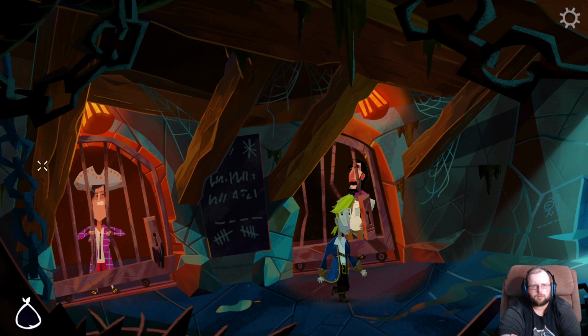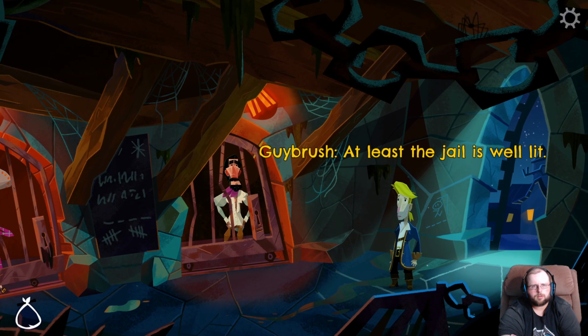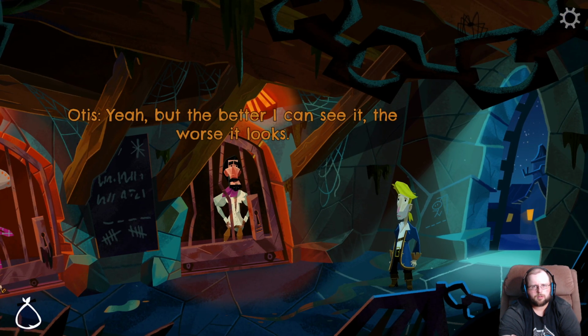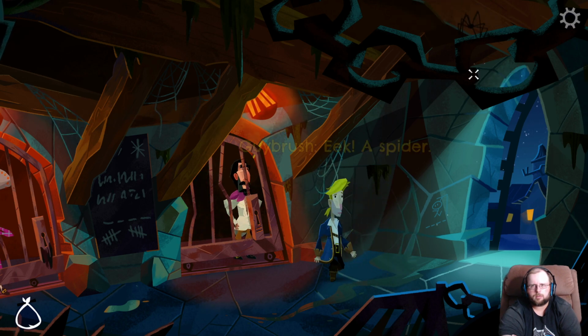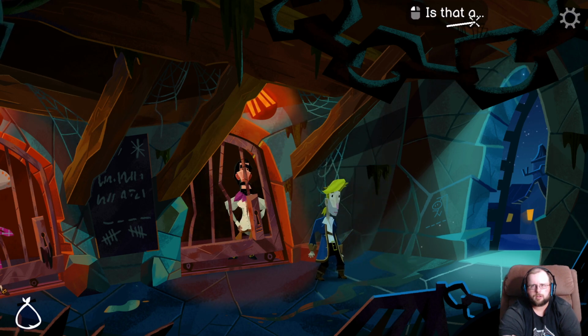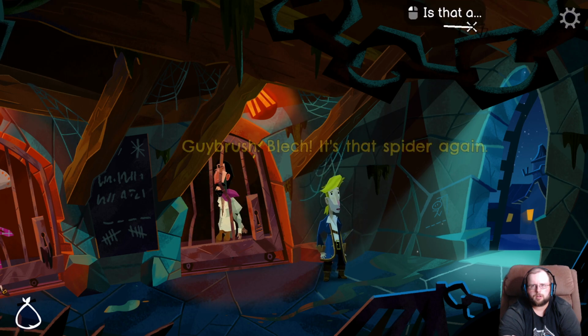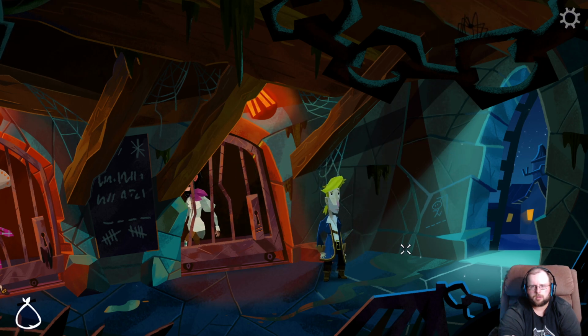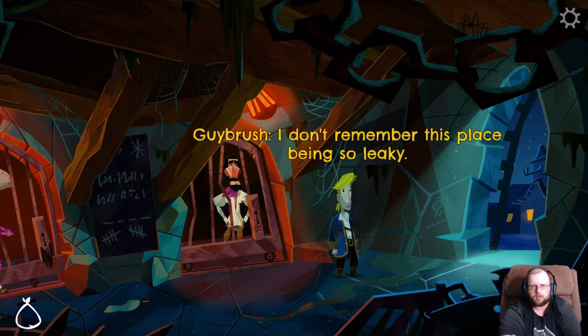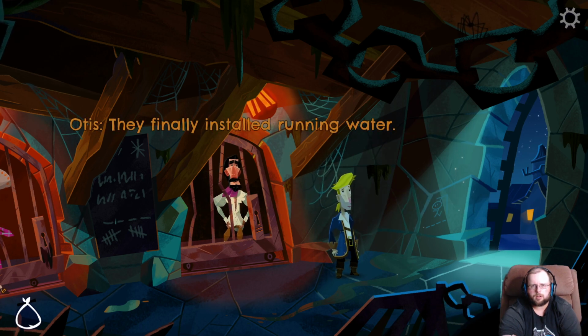Alright. At least the jail is well lit. Yeah, but the better I can see it, the worse it looks. Let's see. Ooh, a spider. Ugh, it's that same spider. Ah, it's that spider again. I don't remember this place being so leaky. They finally installed running water.